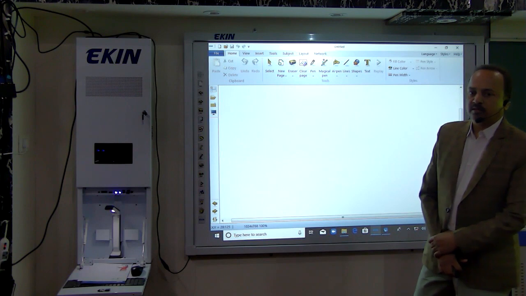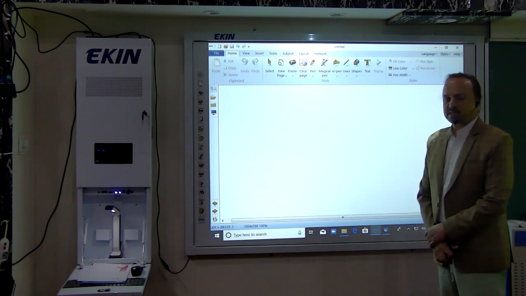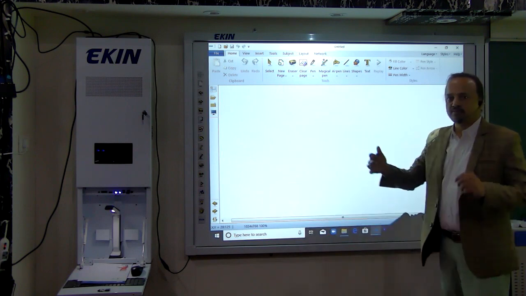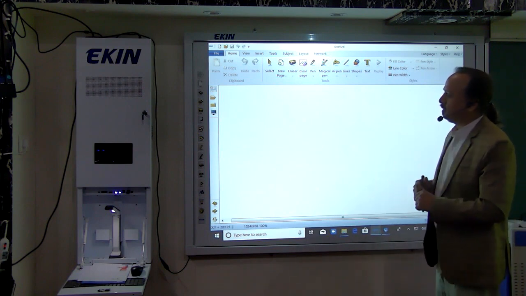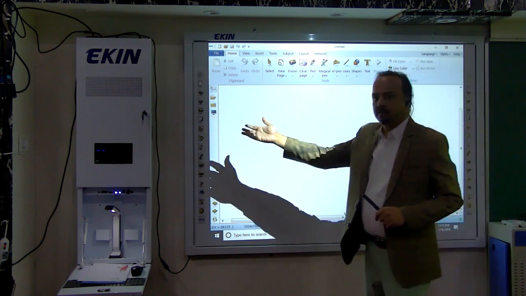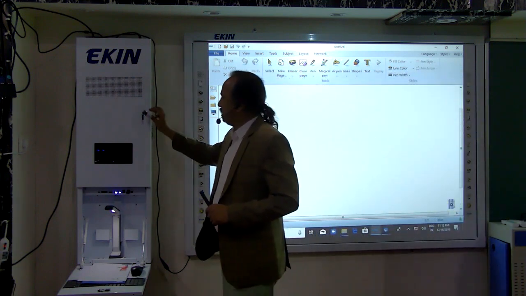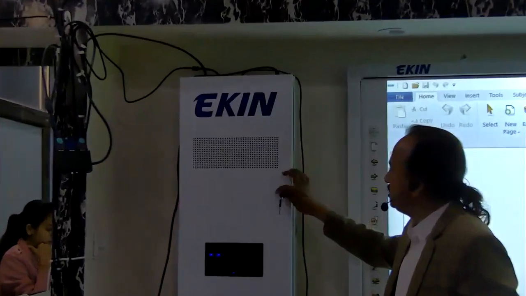We are giving a demonstration of our smart class with the advanced DTS system that we have invented. What we have here is an interactive whiteboard with a projector and a digital teaching device to make life easy for the teacher inside the classroom.